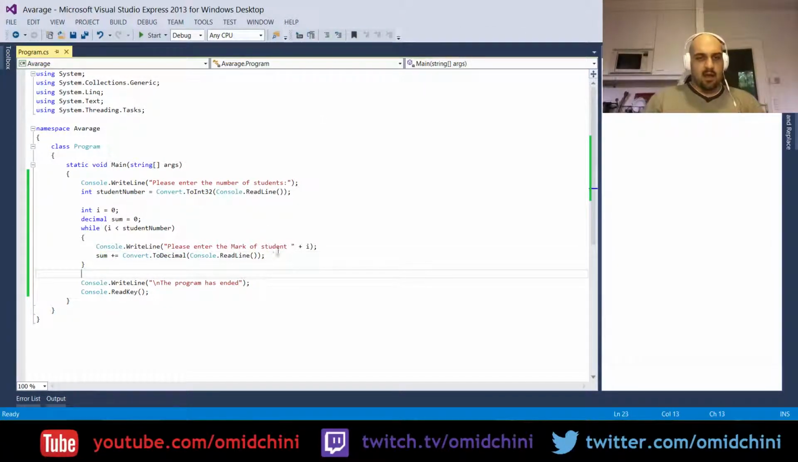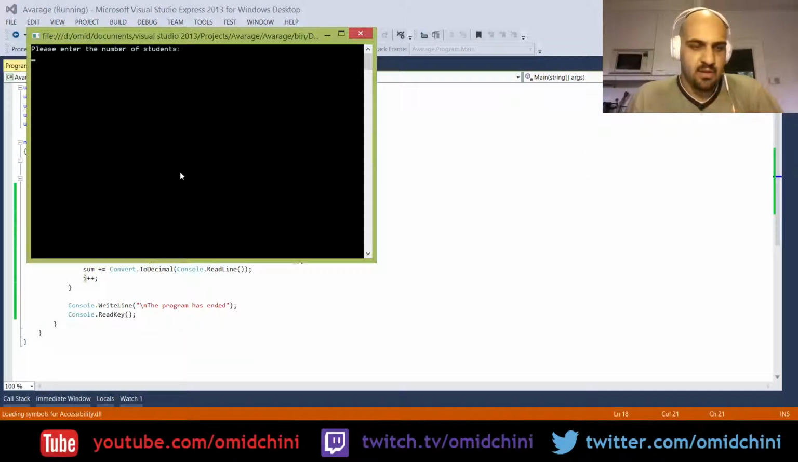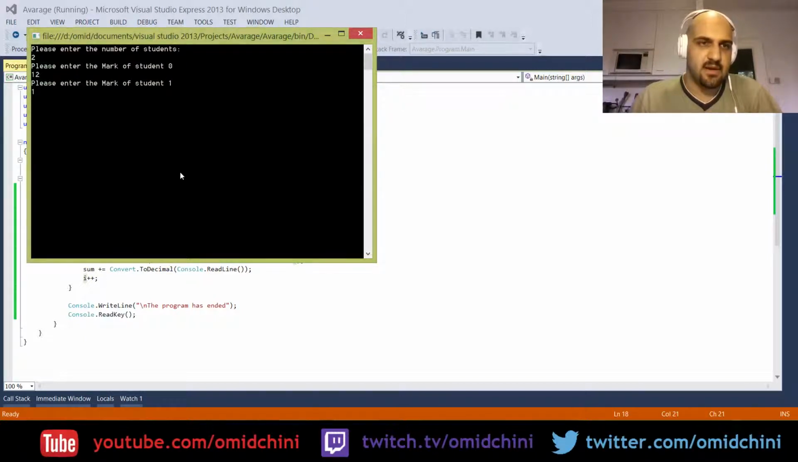So in order to fix this, I have to say i++, so that the iterator. This i, by the way, is called an iterator because it increases the value each time the loop is executed. So I say 10. I say two students now. Student number 0, 12, and number 1. Now the program has ended.